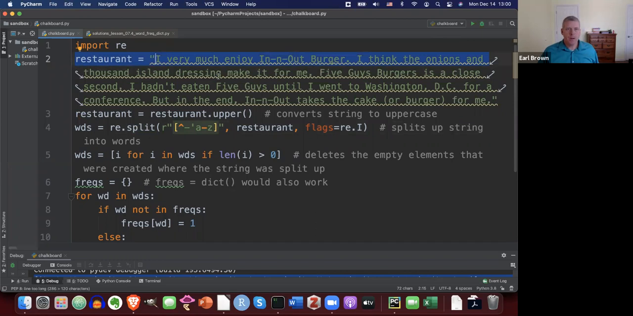I very much enjoy In-N-Out Burger. I think the onions and Italian or Thousand Island dressing make it for me. Five Guys Burgers is a close second. Anyway, some stuff about In-N-Out Burger and Five Guys. They just got an In-N-Out Burger here in Spanish Fork where I live. Anyway, I have "I" quite a few times, right? I have "the", I bet, quite a few times in here. There's "the".